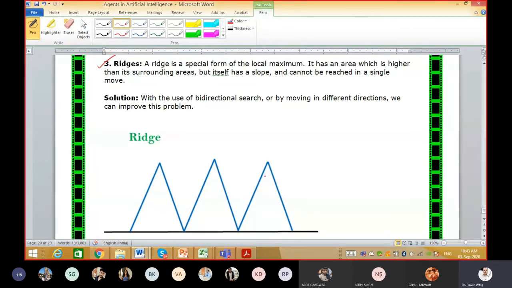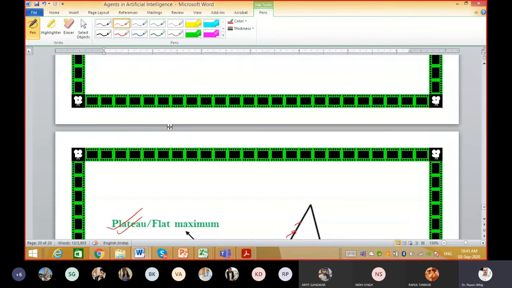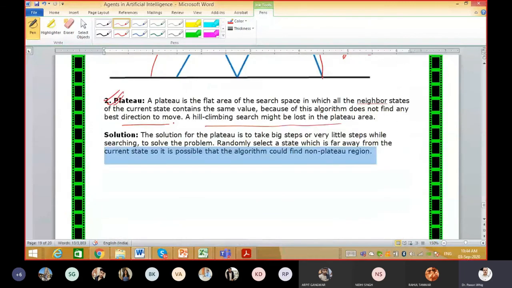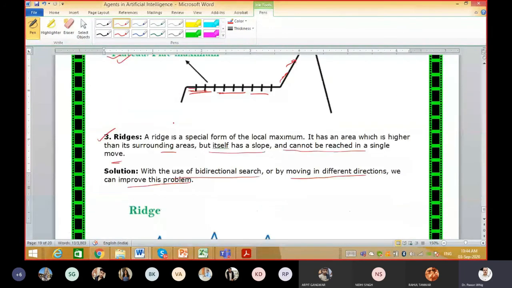It has a slope and can't be reached in a single move. You can't reach the ridge with a single move. So with the use of bidirectional search, or by moving in different directions, we can overcome this ridge problem. So these are the three important problems in the hill climbing algorithm. One is local maxima, and you should also give its solution. Another one is plateau, and the third one is ridge. So these are the 3 major problems in the hill climbing algorithm.